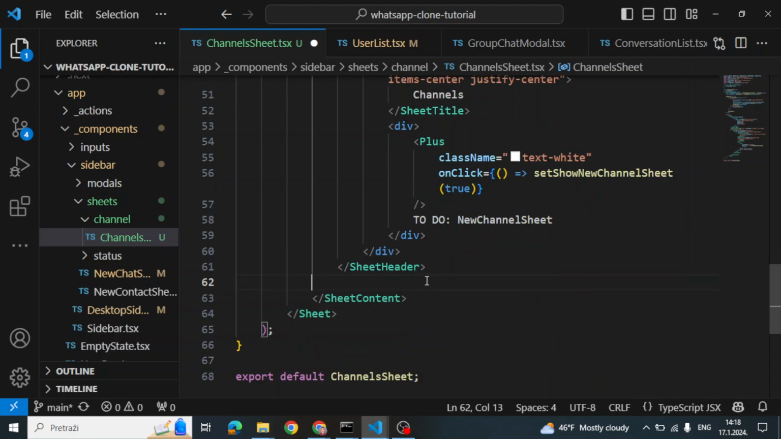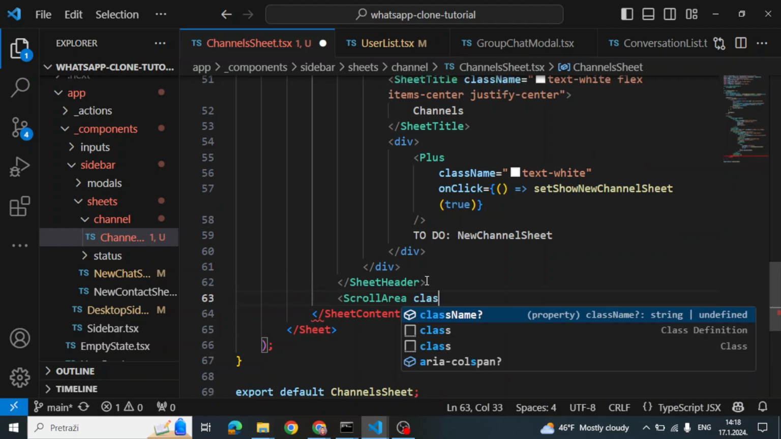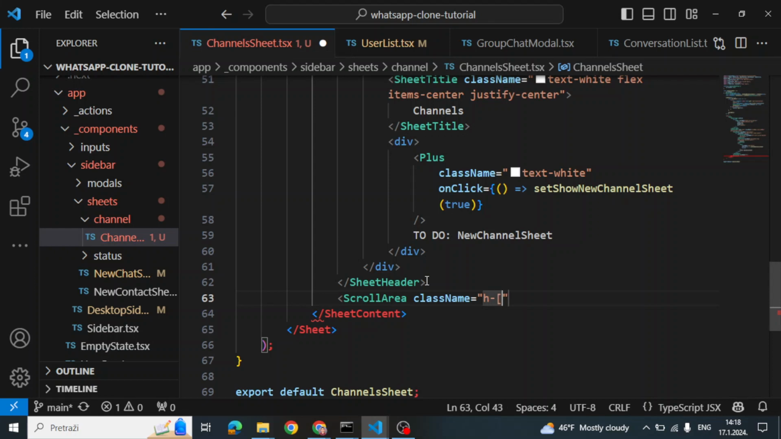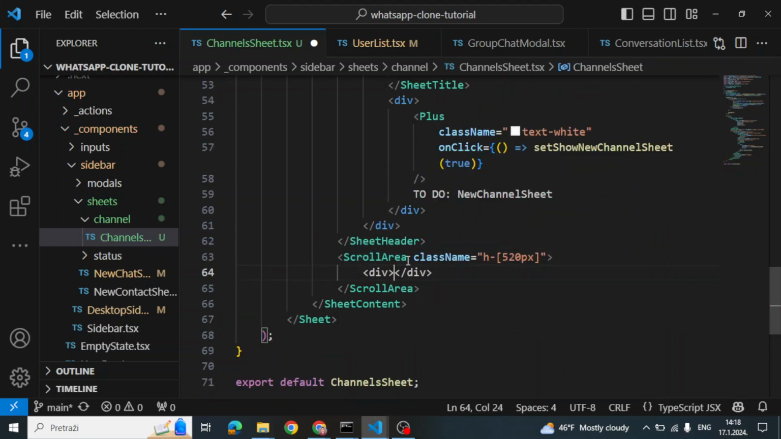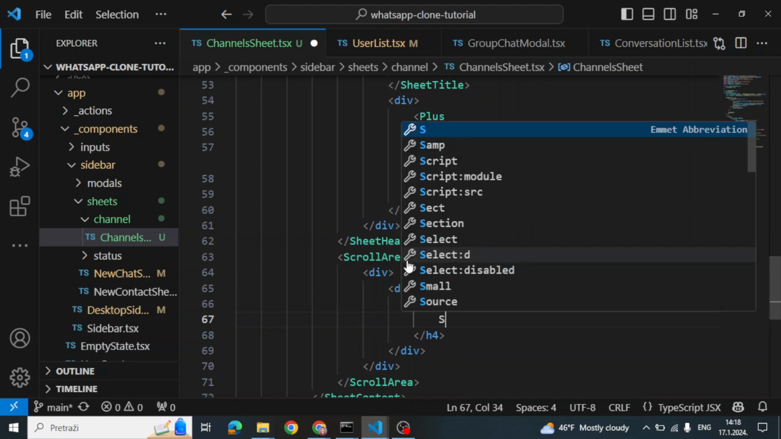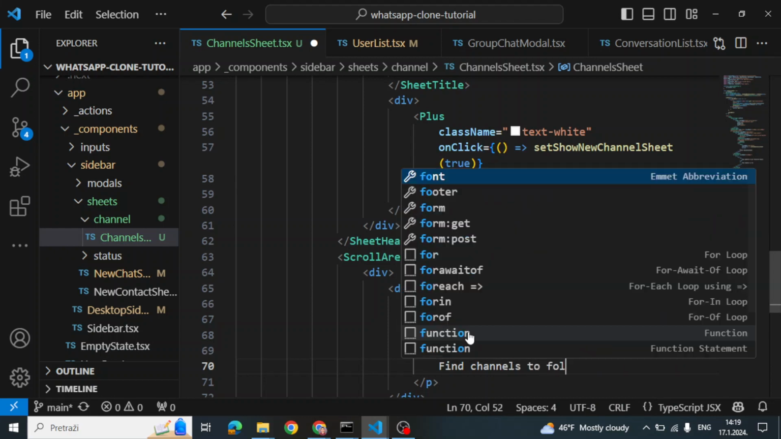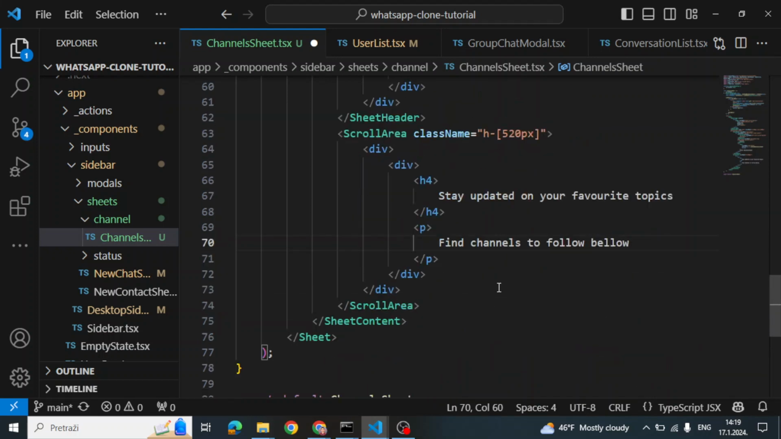And then below sheet header, let's say ScrollArea from the second one, from the added components, className height minus 520 pixels. Close ScrollArea, and we go div inside another div, and then h4 inside, and say: Stay updated on your favorite topics. That's the title. And then we're gonna get a p below and say: Find channels to follow below. Spell it properly, and that's it.